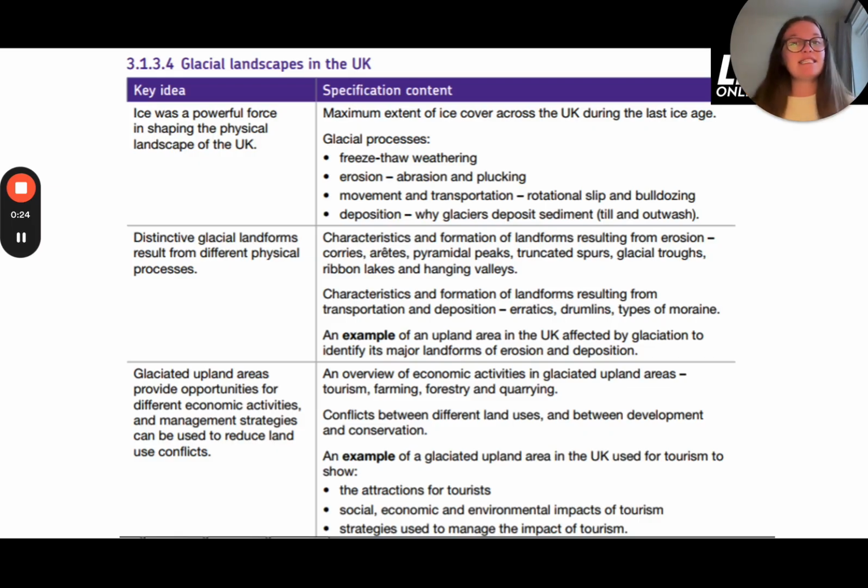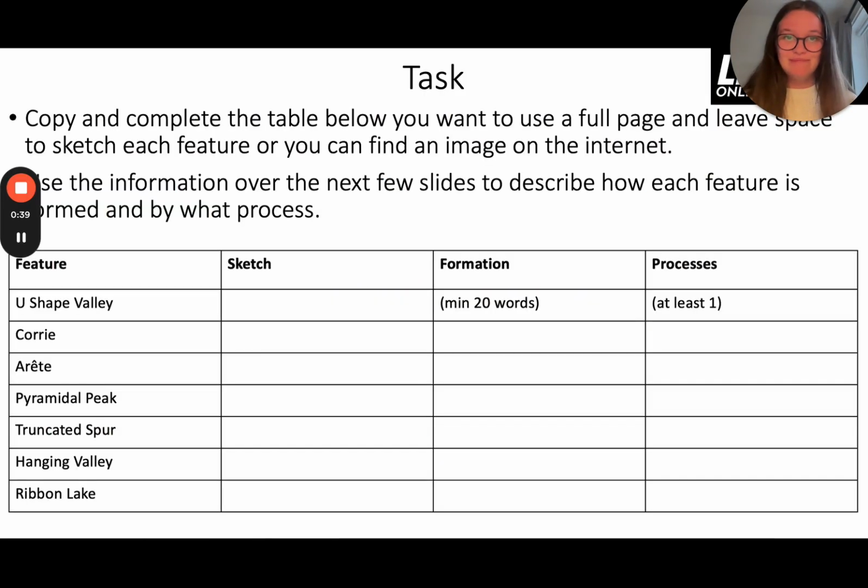So as always, this is the specification. We are looking at this today, so the characteristics and formation of landforms resulting from erosion. So corries, arêtes, pyramidal peaks, truncated spurs, glacial troughs, ribbon lakes and hanging valleys. So we've got a lot to get through.